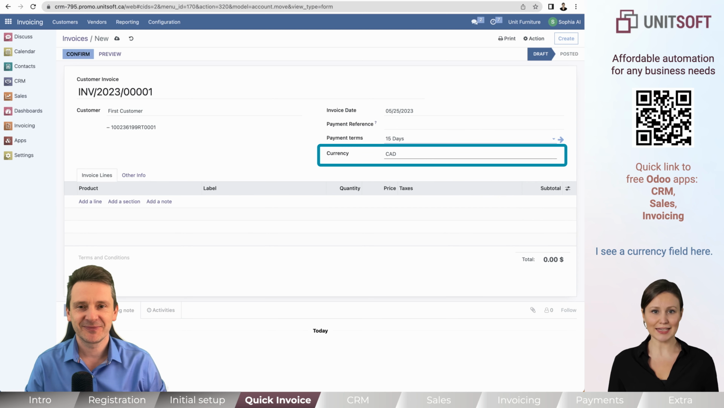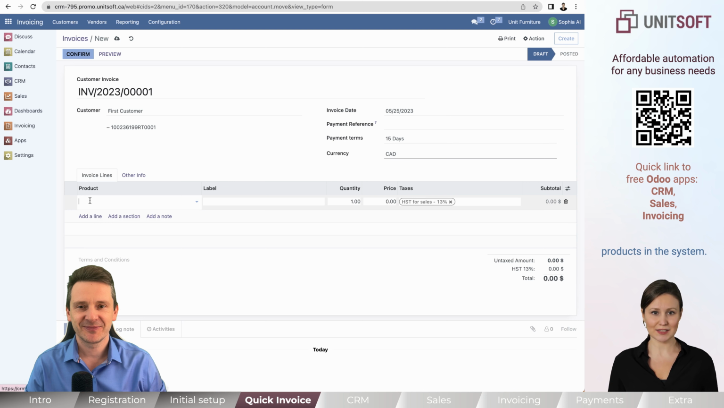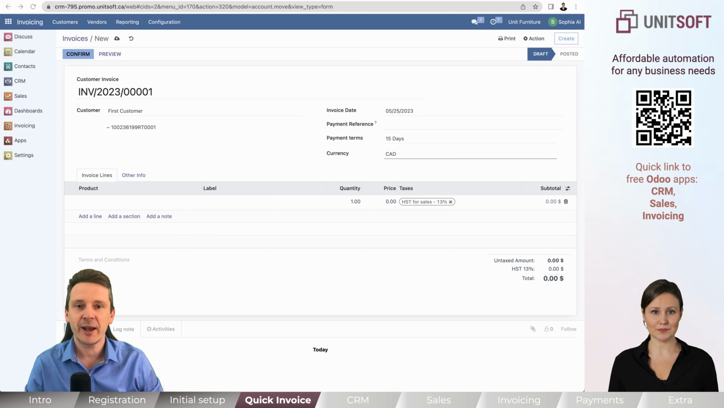Done. I see a currency field here. I guess I can create an invoice in a foreign currency, but for now, I'll keep Canadian dollars. I'm trying to add an invoice line, but I don't have any products in the system. I need to create a service, for example, for assembling office furniture. In a simple way, just enter the name of your service in the product field and press Enter. That will be enough for now.